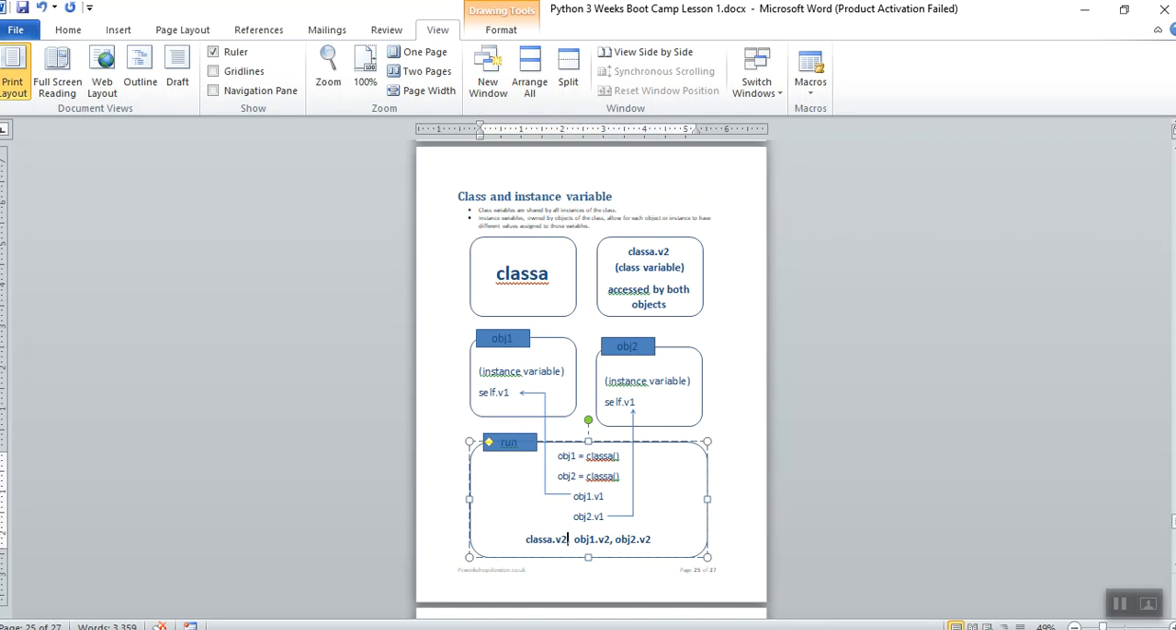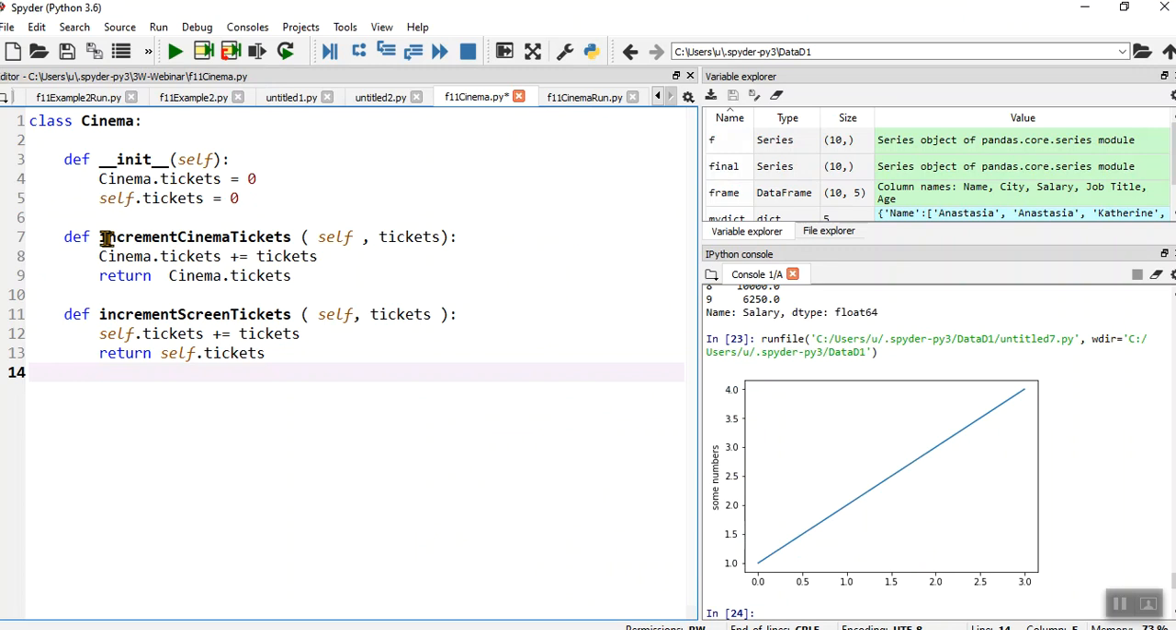So I'm now going to go back to Spyder and show you how I've used it. I've got a function. This function says cinema tickets increment by whatever the value of tickets is. So if somebody bought 2 tickets, 2 will be added to cinema tickets, which is then returned. But if I call this function, which is the screen tickets, so for a particular screen in the cinema, if they bought 2 tickets, then 2 tickets is added to one variable for the screen, whichever screen is calling that function.